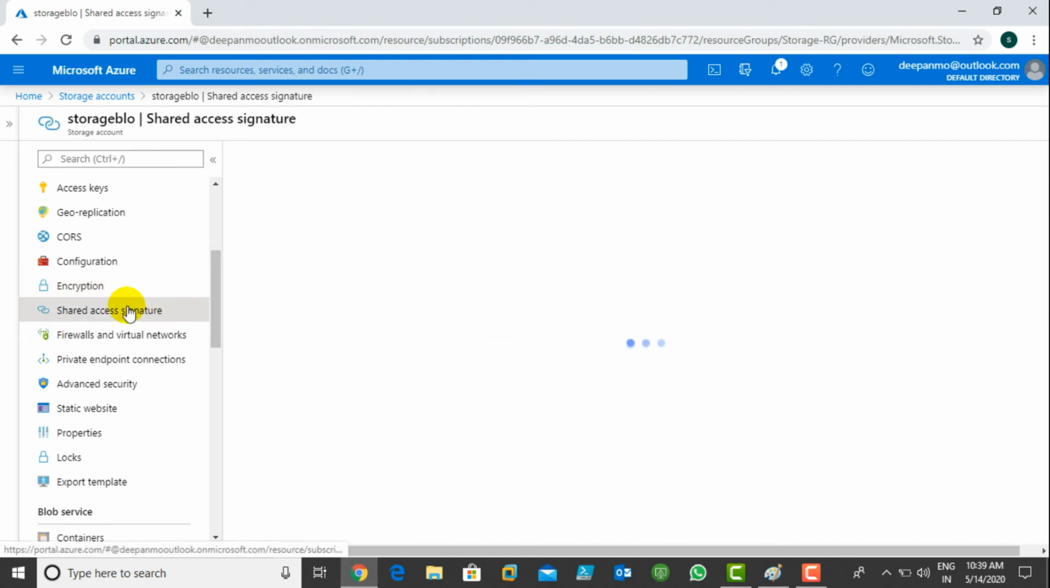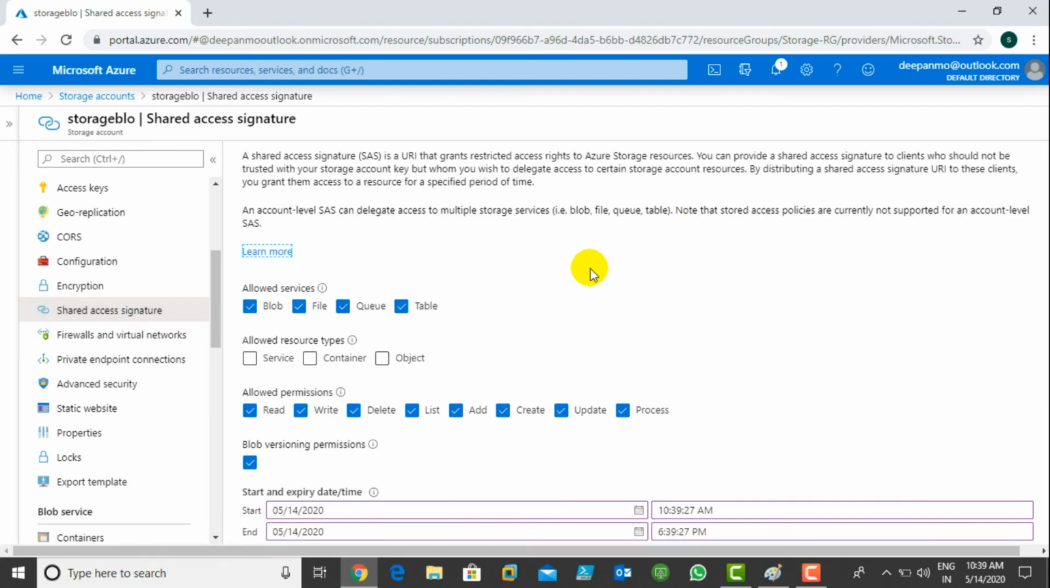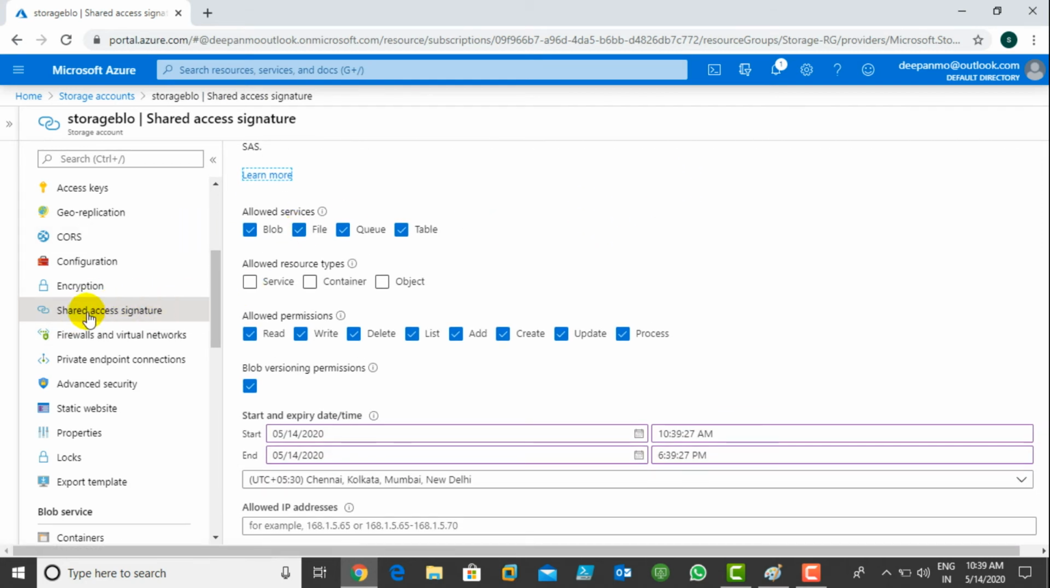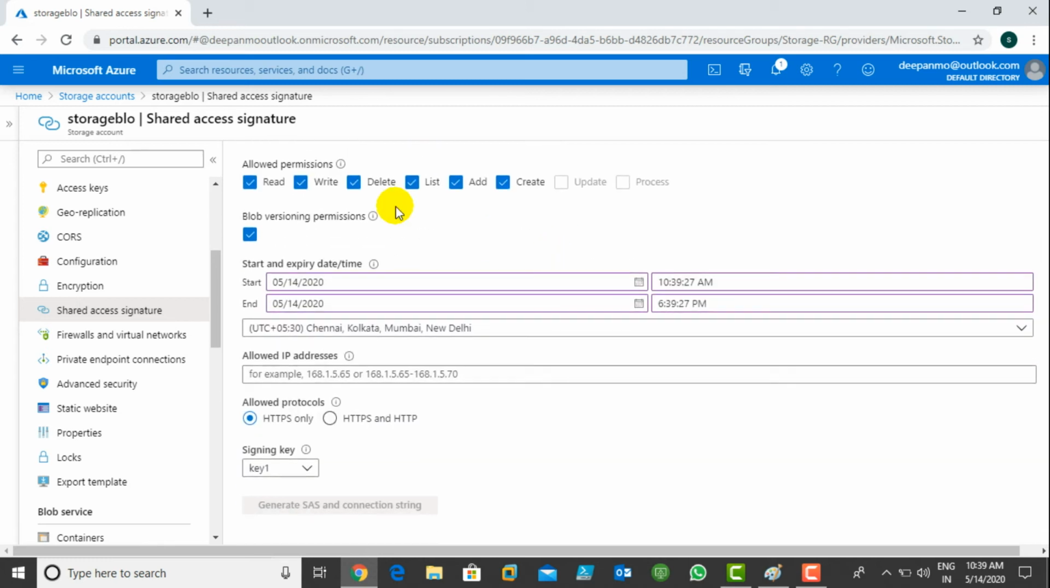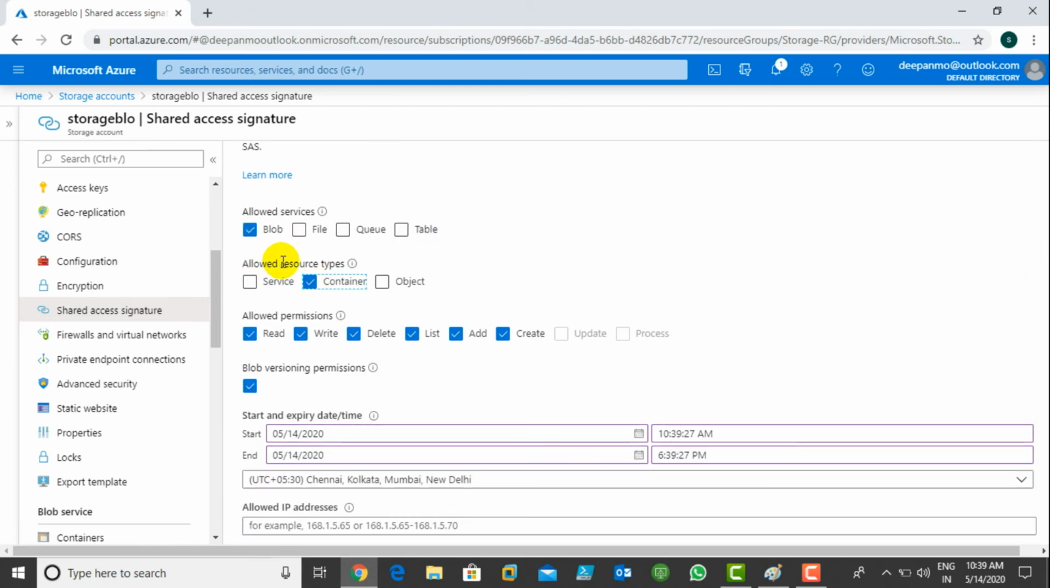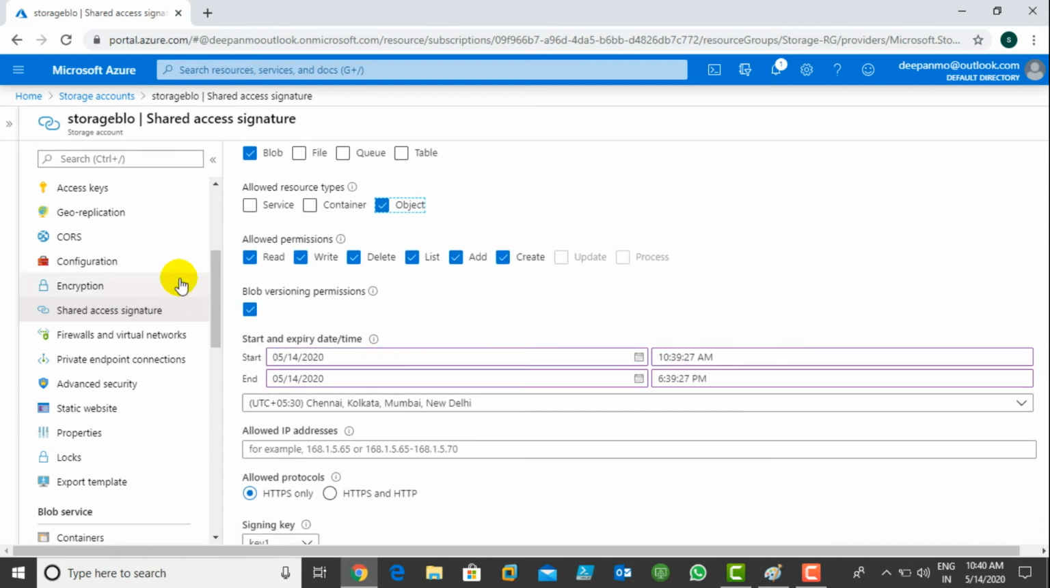Now we can go for shared access signature. The short form is SAS, shared access signature. By default, all four storage services are allowed. Imagine I want to allow only blob storage and not the other storage. Or I want to allow only container, so you can create only a container. You're not able to create services or objects. Or I say you can create only objects, and you cannot create any containers in the blob storage. Like this, you can allow permissions.